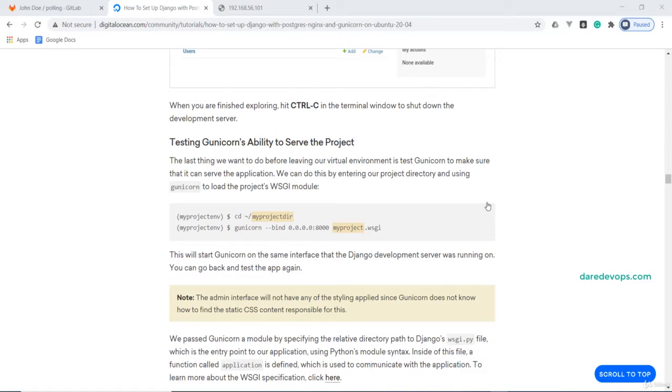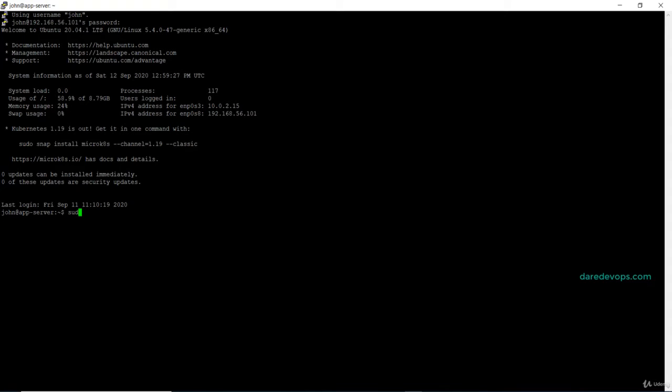If your server is running, press Ctrl+C to stop that server. I am freshly logged into my app server. I will switch user to deployment user. I will make sure I am at the user's home directory, activate my virtual environment, and cd into the code folder.